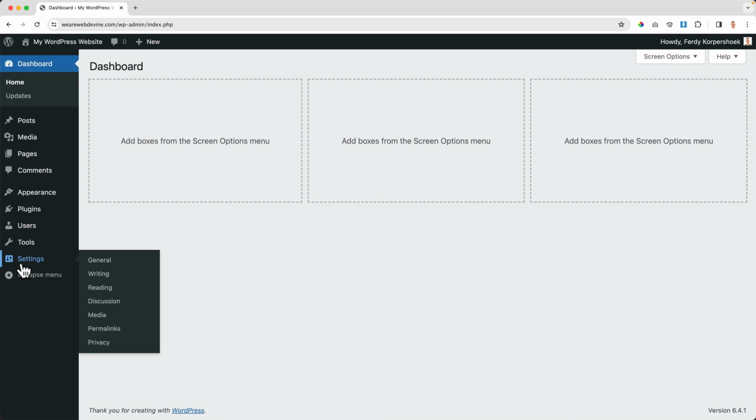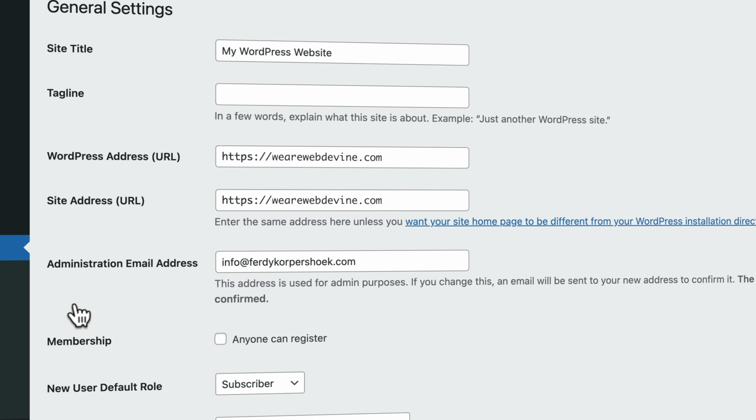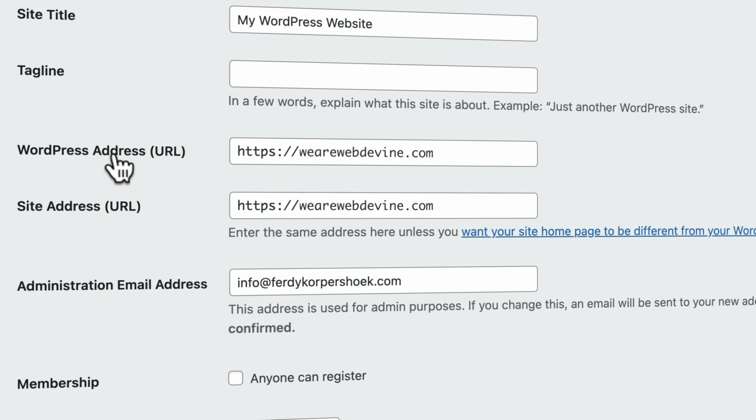Then I want to go to the settings, general, and make sure that over here in my WordPress URL, it says HTTPS and not HTTP. If there's no S, you can add it over here.